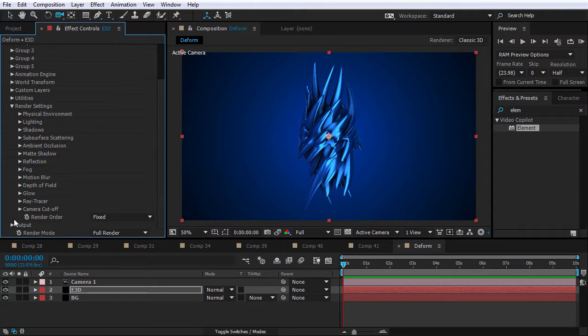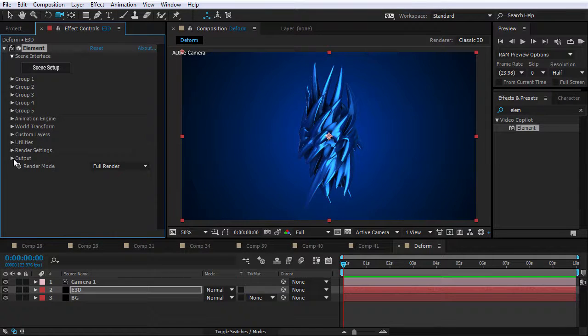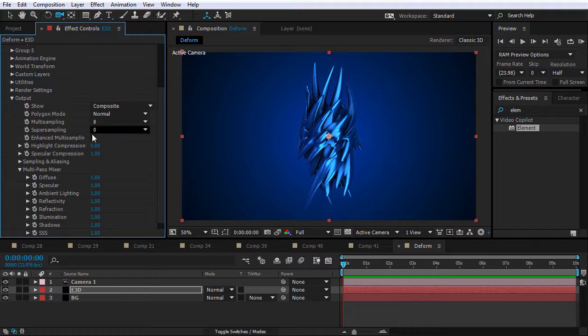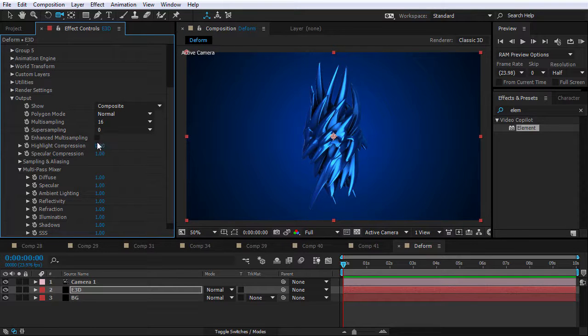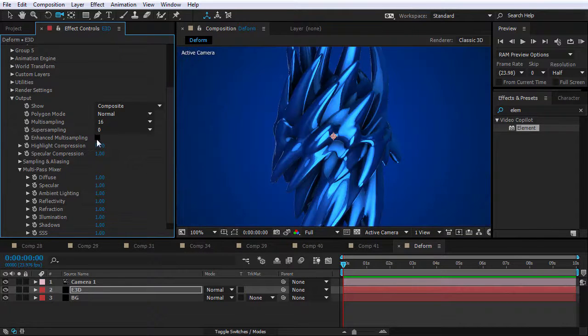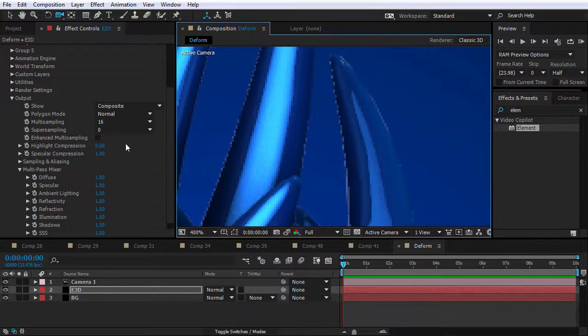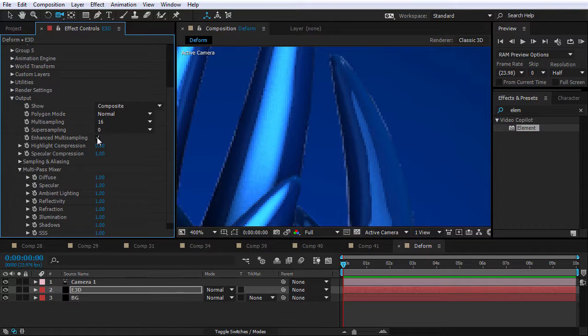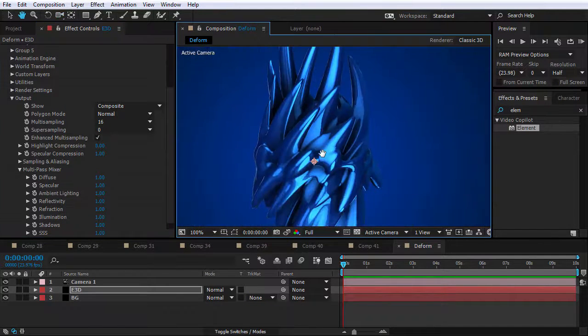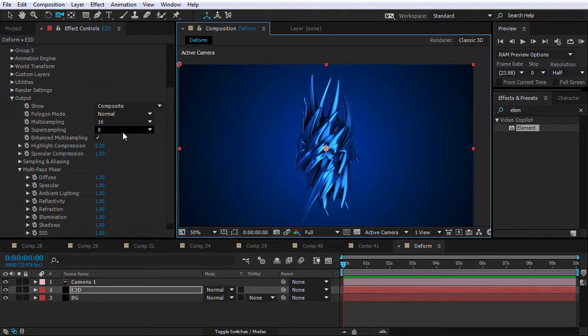Now, the other important thing is render quality. So we can go down to the output, and there's a few important settings I want to point out. So we have our multi-sampling. This is your graphics card sampling. So if your card supports 16, you can change that to 16. We also have the enhanced multi-sampling, which will clean up the edges even more. So if we turn that on, you can see that things are going to look even better. Zoom in right here and look at that edge as we turn this on. And this will help you improve the quality.